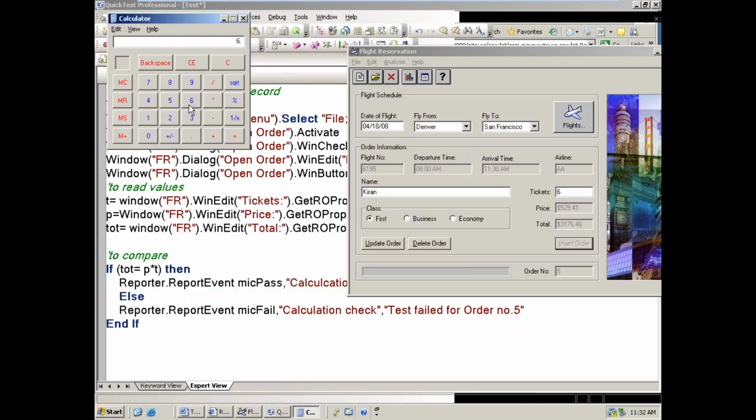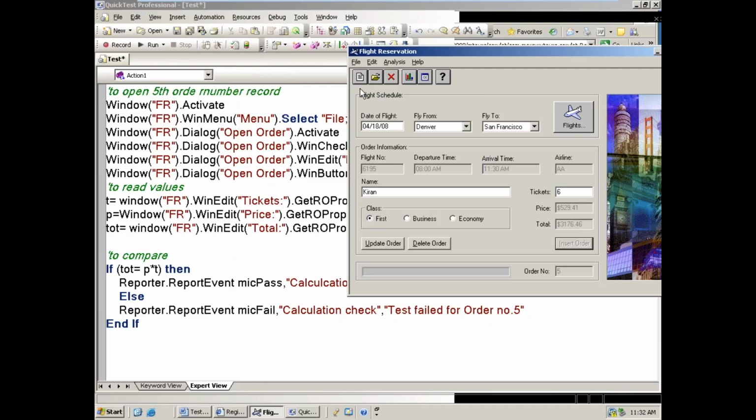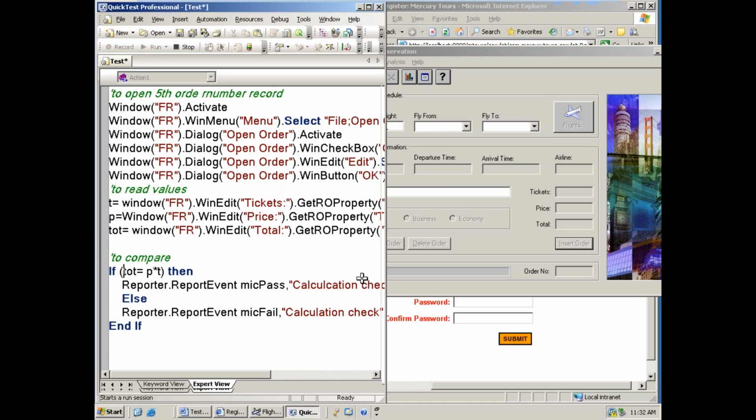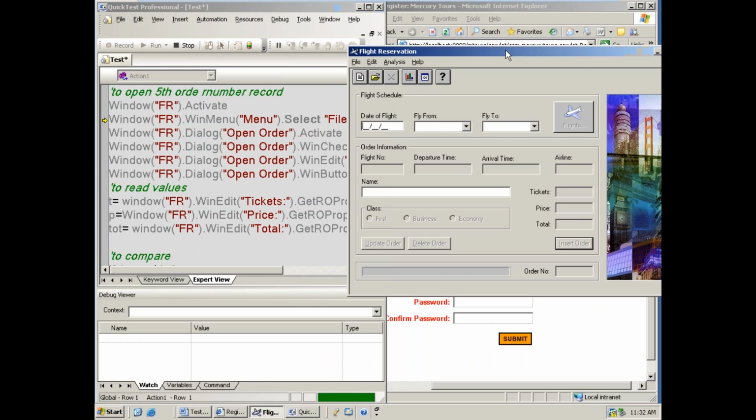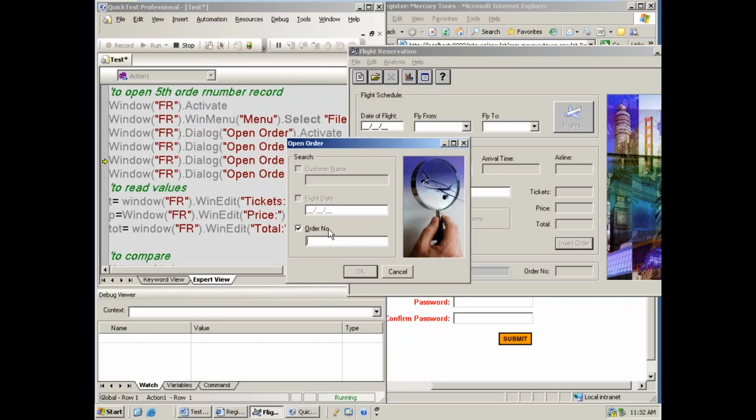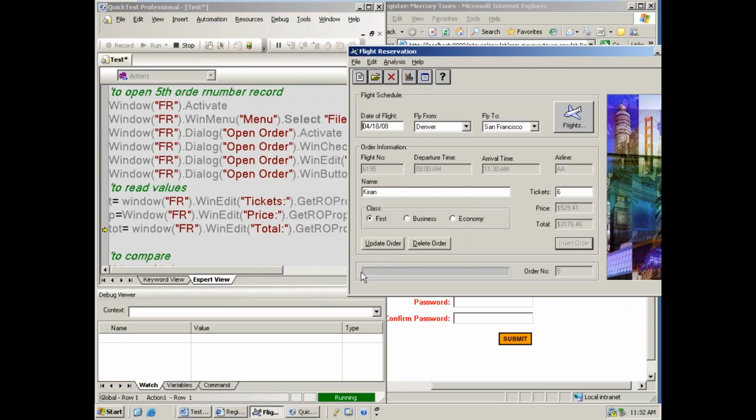So manually, if I multiply 6 with 529.41, is the same value there or not? The same value is there. The test is passed here manually. The same thing I am doing as automation by writing some program in QTP. If I run it, will I get the correct output or not from my QTP? I want to check this dry run, whether my script is correct or not.